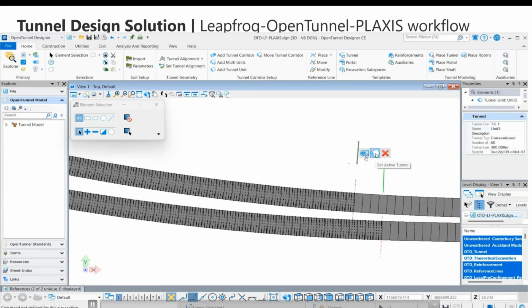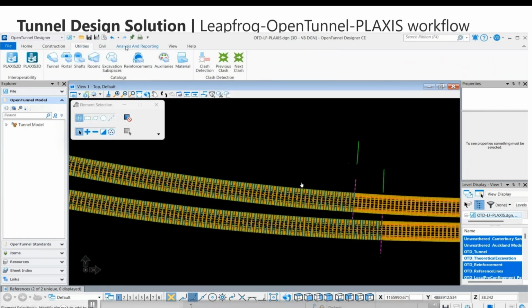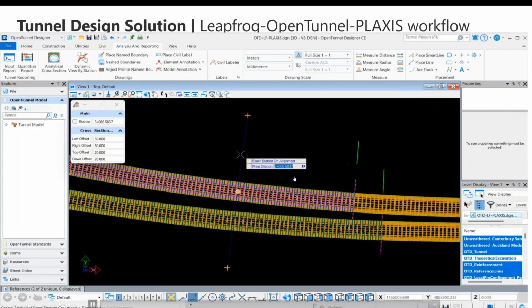We will activate one of the tunnel units. Basically, I would like to send some cross sections along this tunnel. We'll start with a 2D transfer. And again, I will try to stop it here just to explain a little bit. You'll see here that we have these cross section offsets. Basically, these offsets represent the model boundary that we will create in PLAXIS 2D, and also we'll create a rectangle with which we will cut the soil meshes to extract the soil regions from that model.